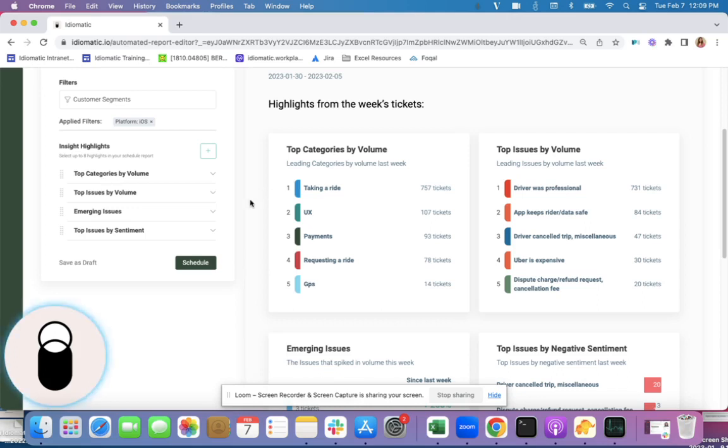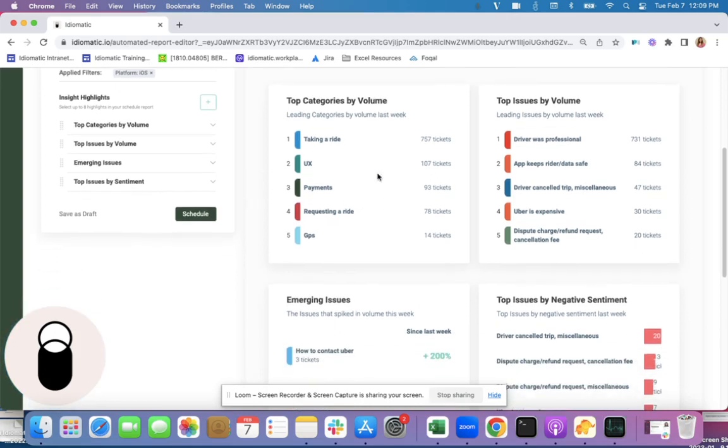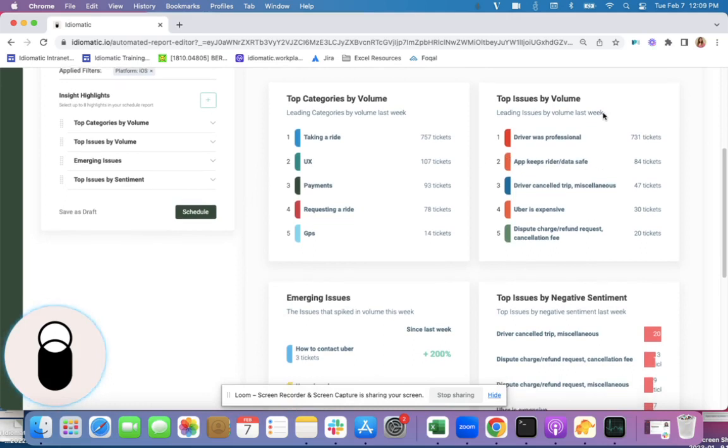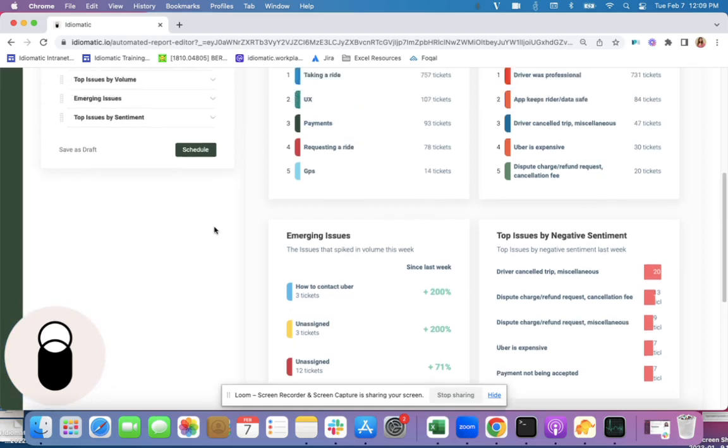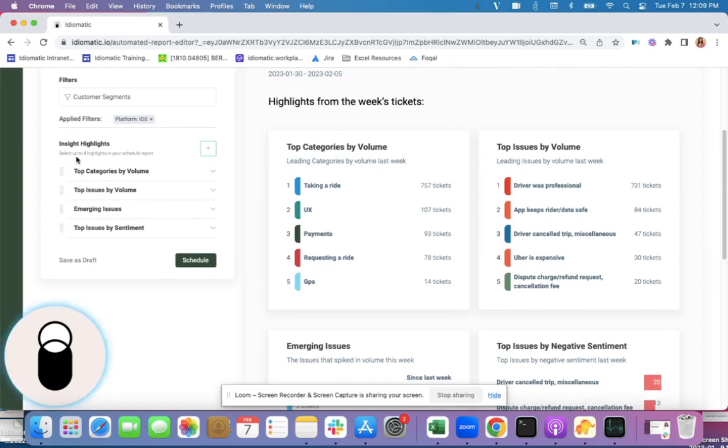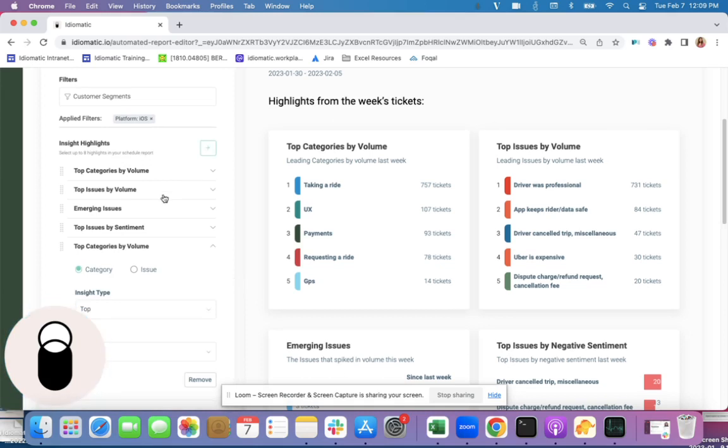You'll see that we automatically create 4 highlights for you. So we capture top categories by volume, top issues by volume, emerging issues, so what issues are increasing in volume from last week to this week, and then what are your top issues by negative sentiment. You have the capability to add up to 8 highlights in each report. So let's go ahead and add a new insight.